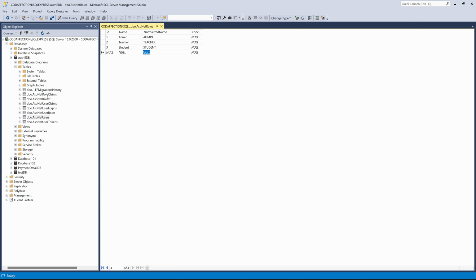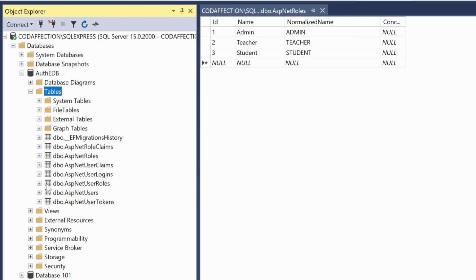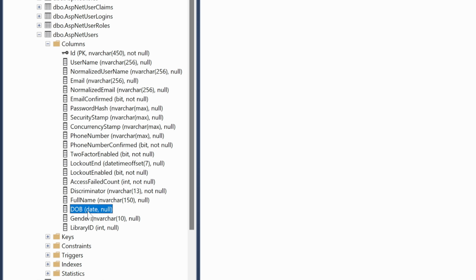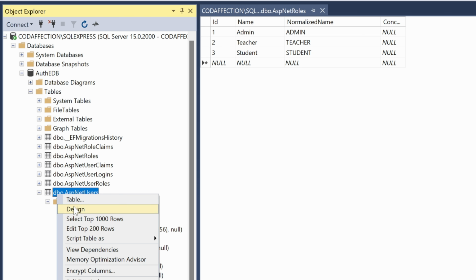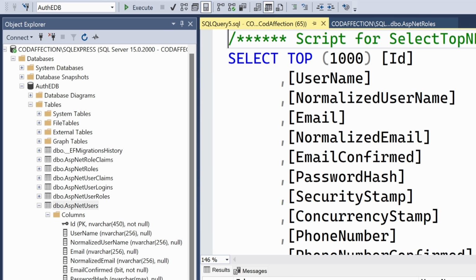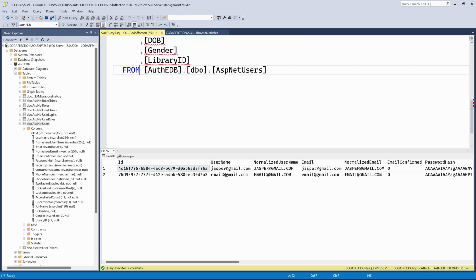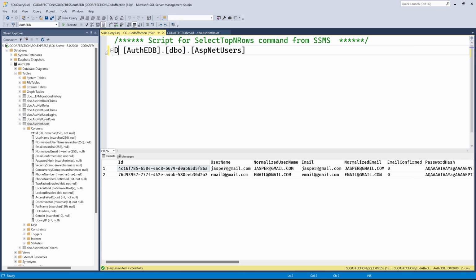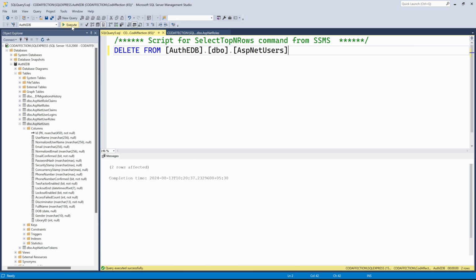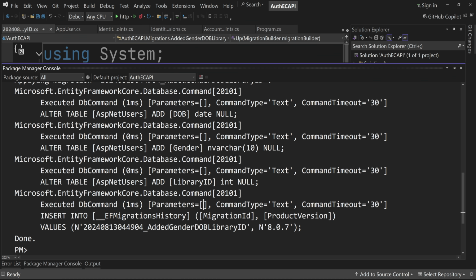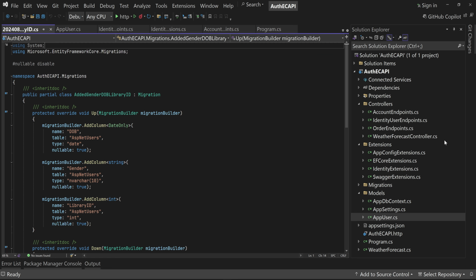Back to the DB, refresh the tables. Let's expand this ASP.NET users table: columns, date of birth, gender, and library ID. Inside this table, we already have 2 users added from previous tutorials. Now for better clarity, I would like to remove those rows here. So here we go. Delete from the table. Execute. That's it. Now let's update the user registration web API method accordingly.